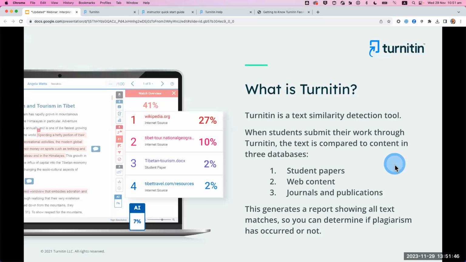So what is Turnitin? This is pitched at those people who are very new to using it. A lot of people think of Turnitin as a text plagiarism detection tool, but what it actually does is detect similarity in the text. When students submit their work through Turnitin, we compare your students' work with our three databases. The first is all previously submitted student work. The next is web content, so this is websites. And finally, journals and publications.